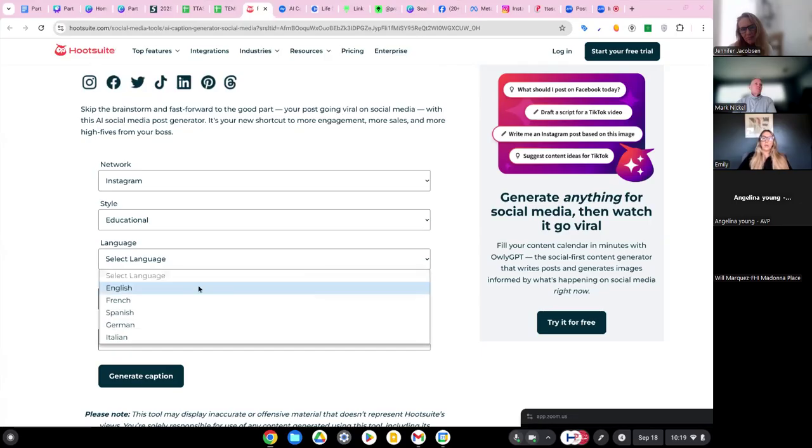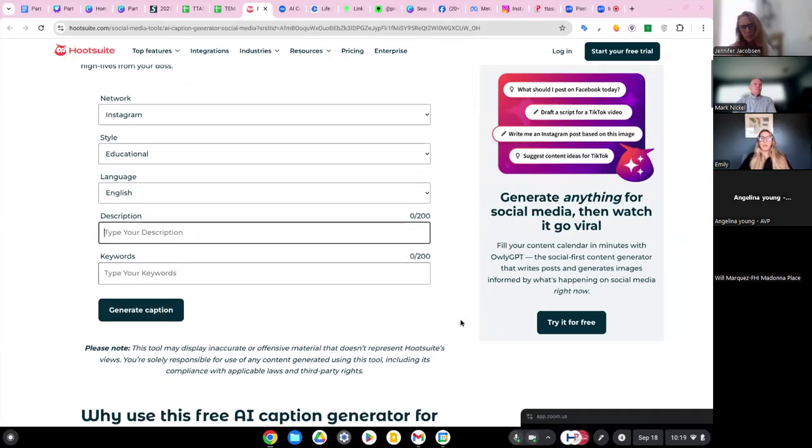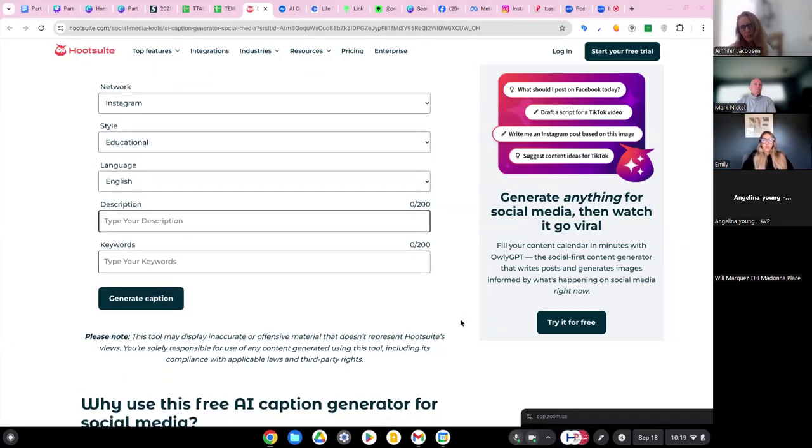This is a nice tool because it does include different languages as well. So, for example, if you do have a prominent Spanish community in your area, this is a great way to create not only an English caption, but a Spanish caption as well. And in here, you can just type exactly what you'd like to post about. So, for example, write a social media caption.